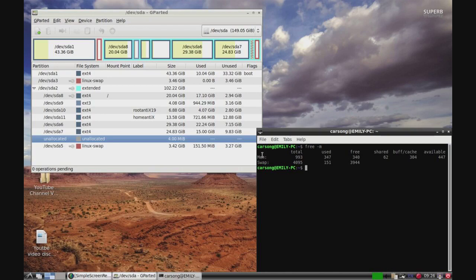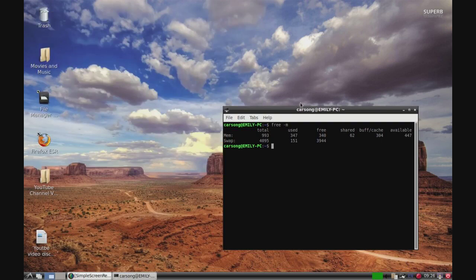So now our memory, see, we have that. This is our actual built-in RAM right here. We have 993 megabytes, which is about a gigabyte, and a third of it is being used. We only have like 340 megabytes free. But our swap right here increases our RAM. That gives us an extra 4 gigabytes of RAM, and only 151 megabytes of it are used, and we still have that much free. So it definitely boosts the speed of your computer, definitely gives you a lot more RAM.